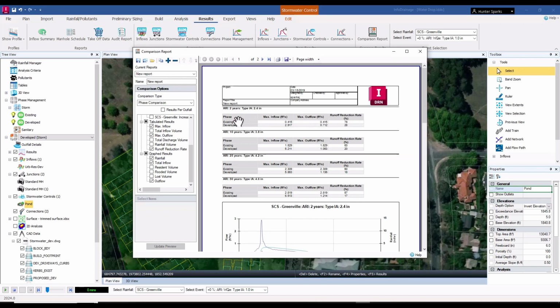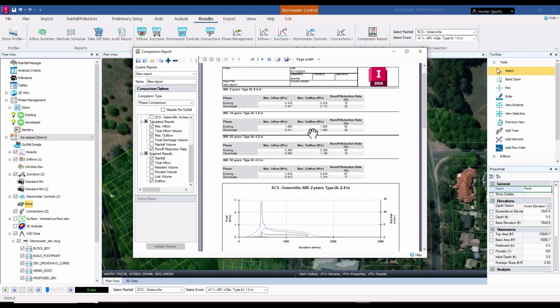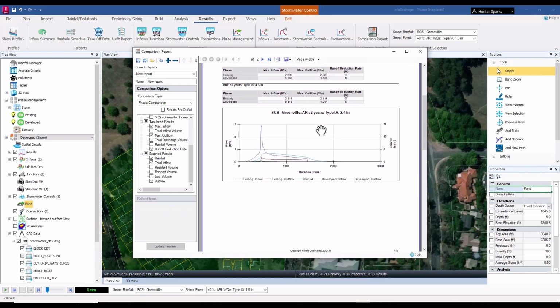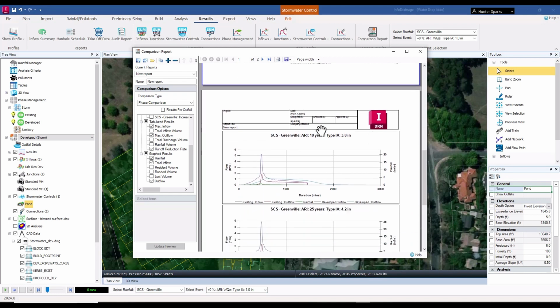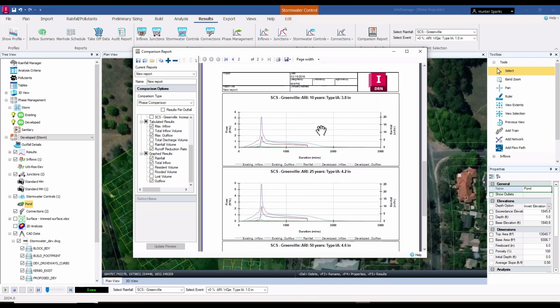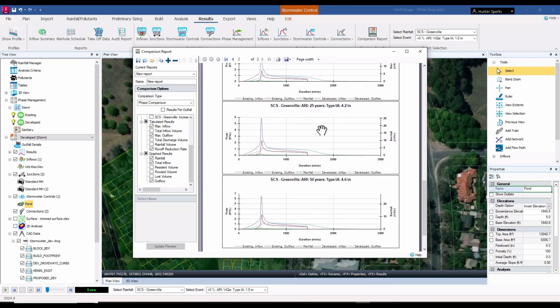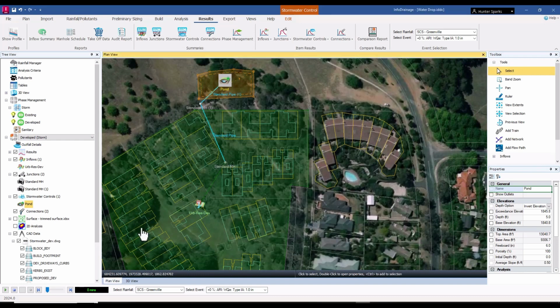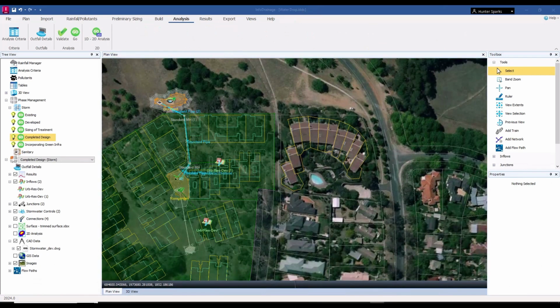And so now we can come through and we can see what the inflow and outflow and the runoff reduction for each of these designs to make sure they're meeting the criteria that's set forth by the municipality that you're working in. This is just a way that you can help really create those appendices for your drainage reports, looking at the existing versus the proposed.